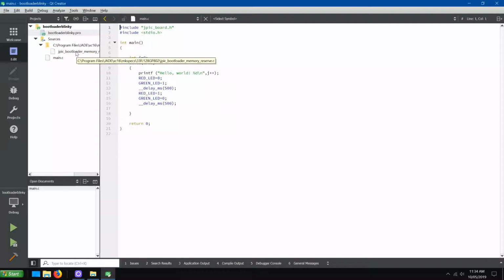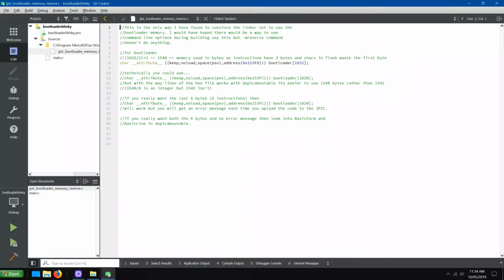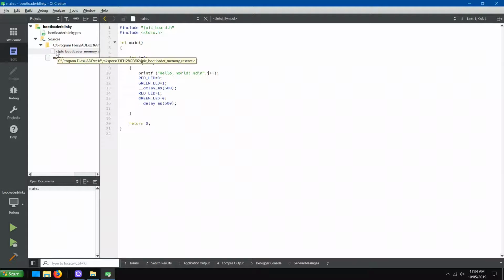This file here is just for the bootloader. Without this, there is the risk of writing over the bootloader, so that you can't program it due to it having the same memory address as the bootloader. So this just makes sure that it reserves the space. That's just automatically included when you make a JPIC application. You don't have to worry about including it yourself.